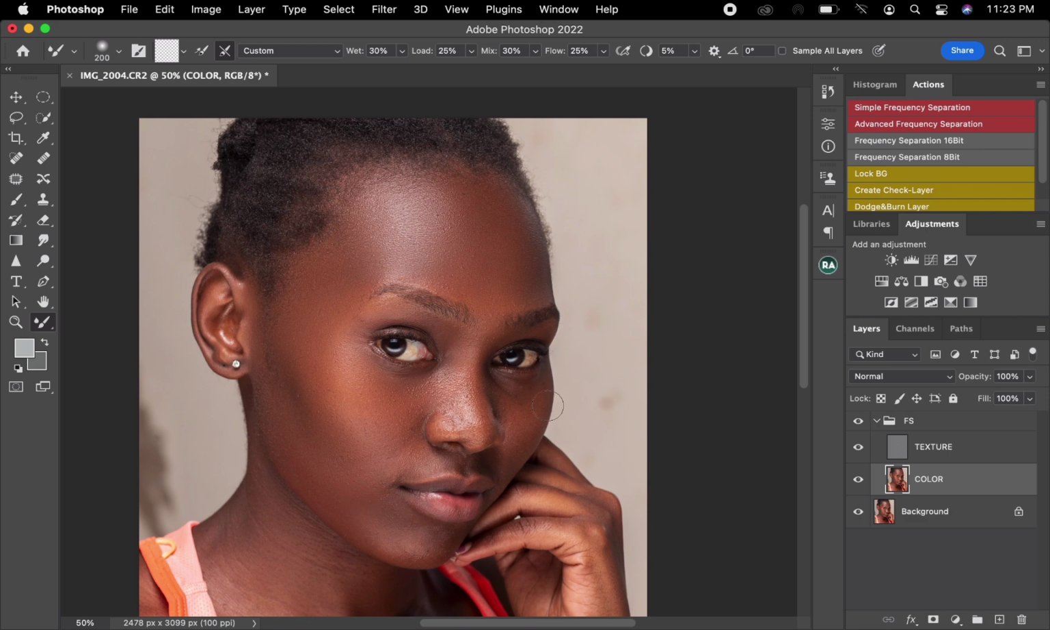And let me show you a quick one. This is the before and this is the after. You can see how the image is looking more smooth. I'll just continue brushing just like this. You should just watch this video and see the magic in this.